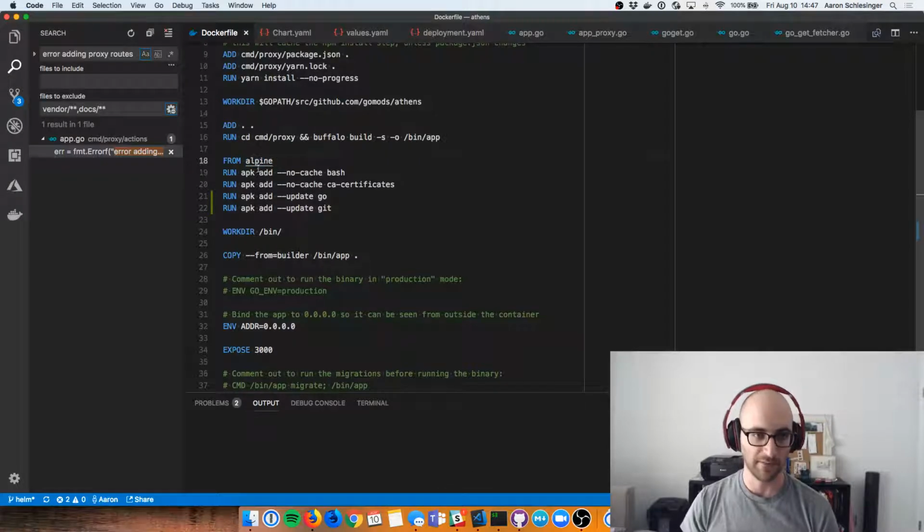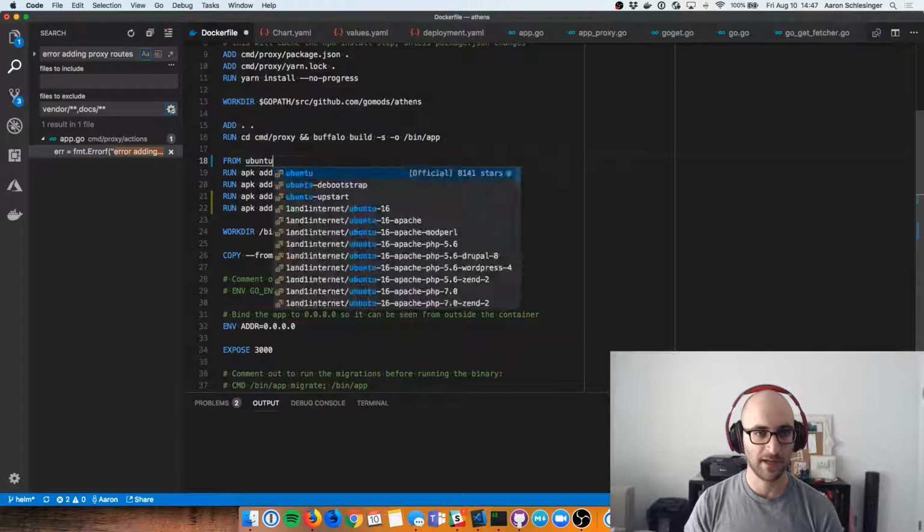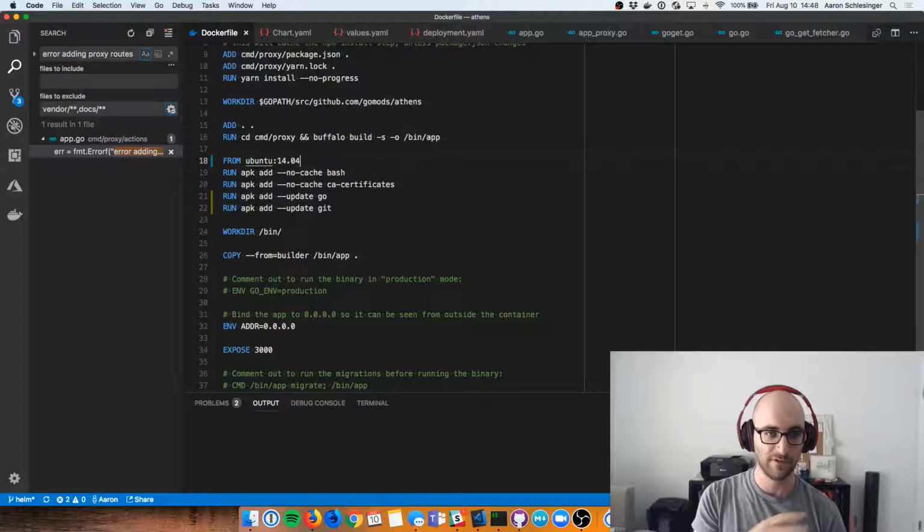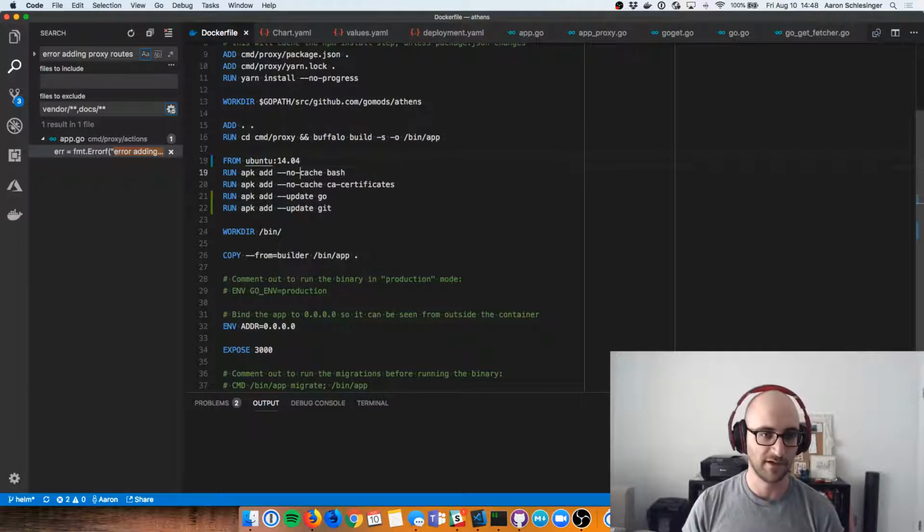So let's change this up, right? We don't have to build based on an Alpine image. I'm going to just build this on an Ubuntu image, Ubuntu 14.04. There are plenty of up-to-date Ubuntus. This is what I remember off the top of my head. We'll go back through and fix pretty much all this stuff, all the apk adds and everything. But apk is not on Ubuntu, right? We have apt-get.